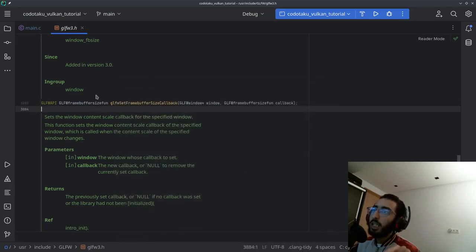Because in fact, let's say you have two monitors, right? Let's just assume the user has two monitors. When the user moves the window from one monitor to the other, you still have the same window size. The window size doesn't change, but if the other monitor has a different display, for example one is a Retina display and the other is not, then the frame buffer size will change, but the window size won't change.